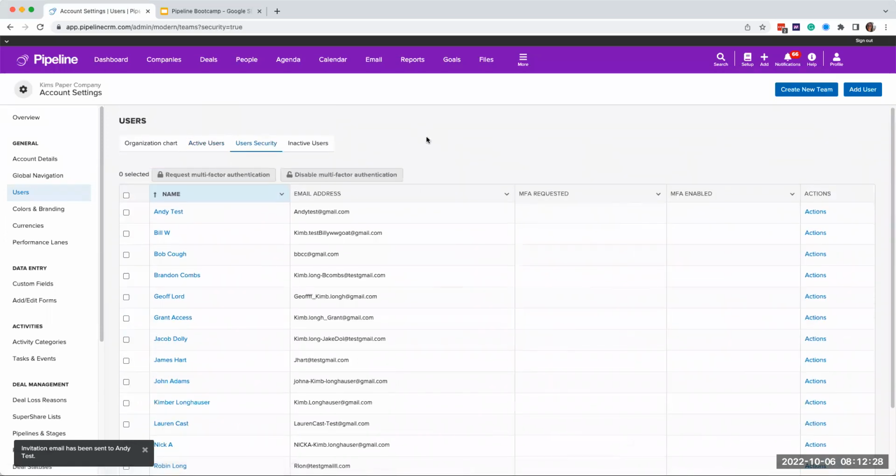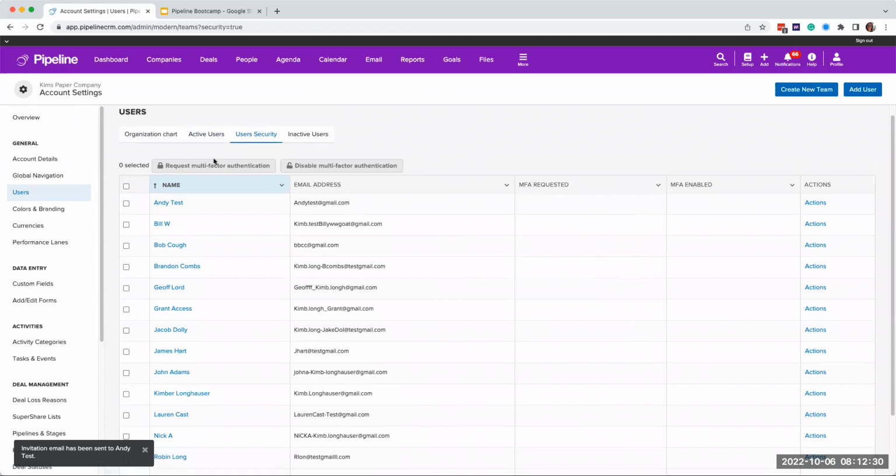User security. This is where you can enable multi-factor authentication. Multi-factor authentication, we use the Google Authenticator app. It's a great way to keep your account secure. We use it ourselves here at Pipeline. And you're also able to pull the login audit report.